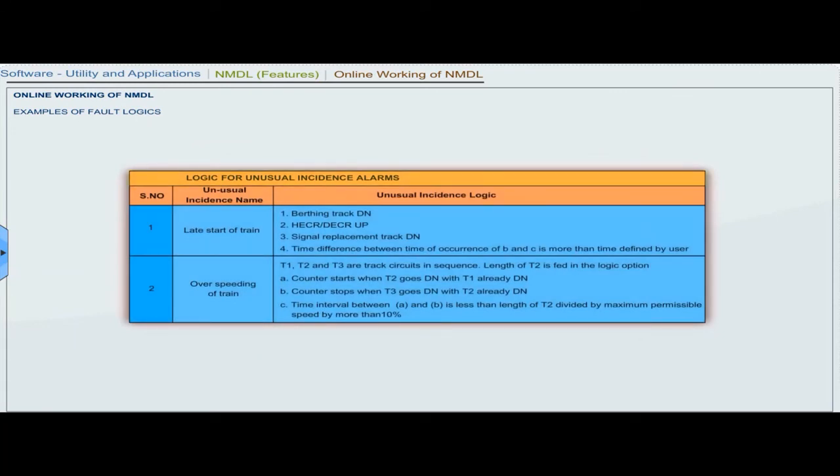Logic for unusual incidents alarms. Unusual incident name: late start of train. Unusual incident logic: A, berthing track down; B, HECR or DECR up; C, signal replacement track down; the time difference between the time of occurrence of B and C is more than the time defined by the user.